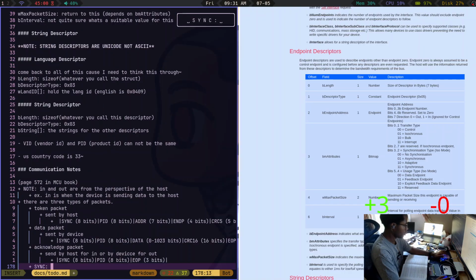So sync, the sync byte, is the first byte of the packet, right? So ensuring that the receiving clock is synchronized to the transmitting clock in the packet transfer. The value of the sync byte is 0x80. Okay. For full speed, since the idle state is the J state, we're in sequence KJ. I see. Okay.